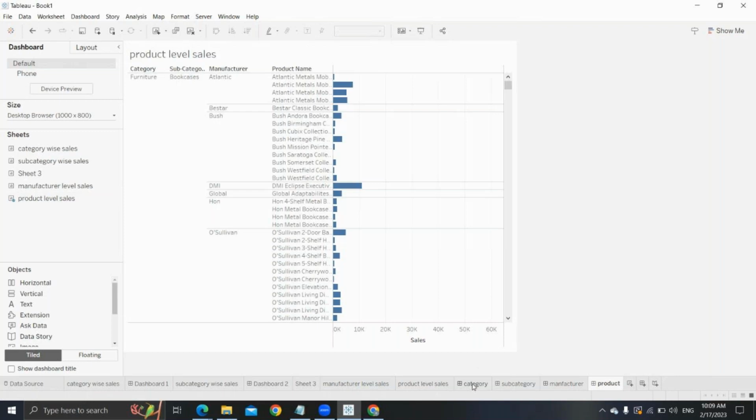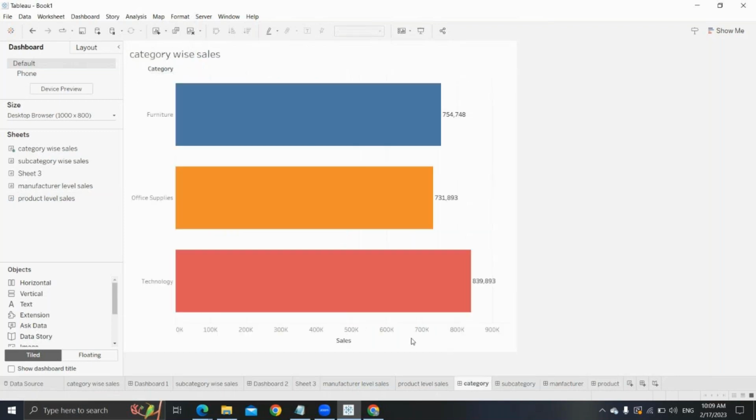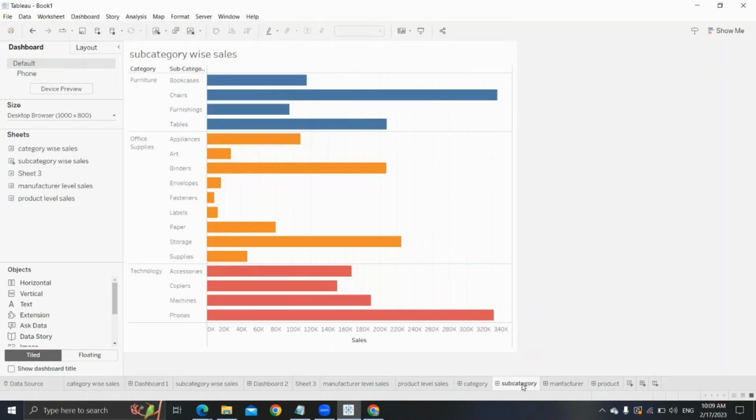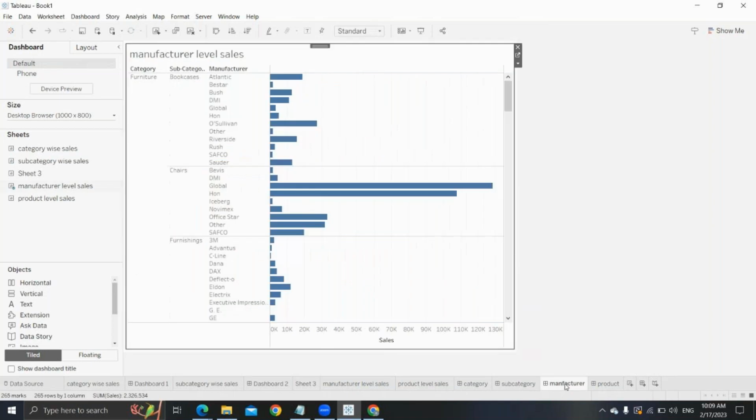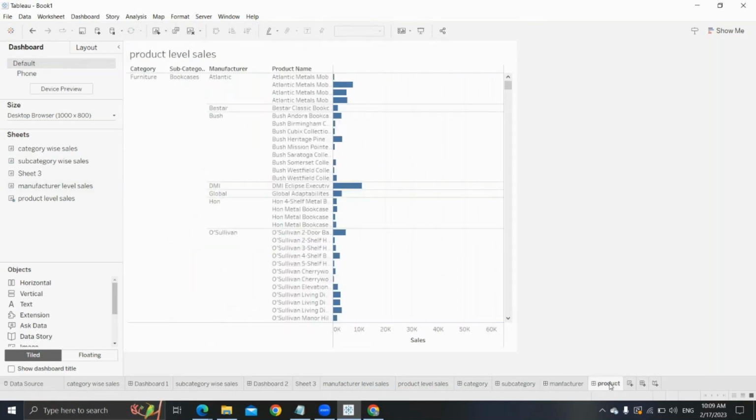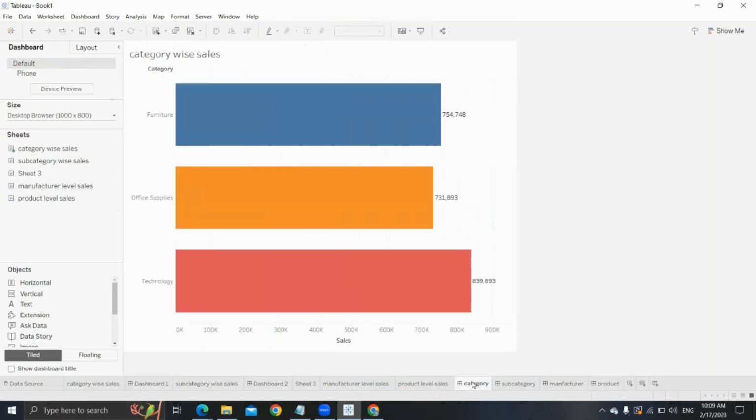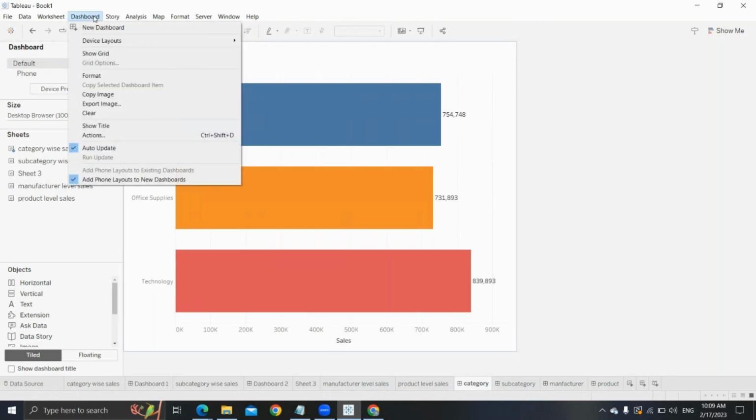Okay, I want to go and see that action. So initially you need to know this is my first source sheet and this is the target sheet. Okay, category is the source and subcategory is the target, and subcategory is the source and manufacturer is the target, and manufacturer is the source and next product is the target. Okay, so my first source is category. So go for select the dashboard. Now we are creating the action at the dashboard level.